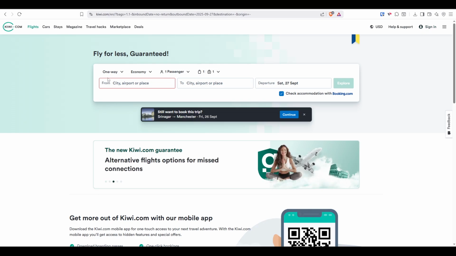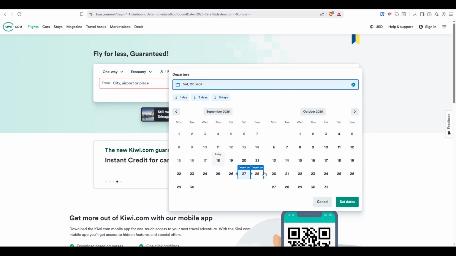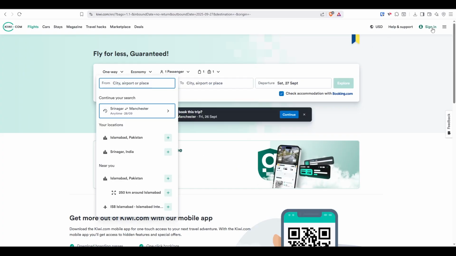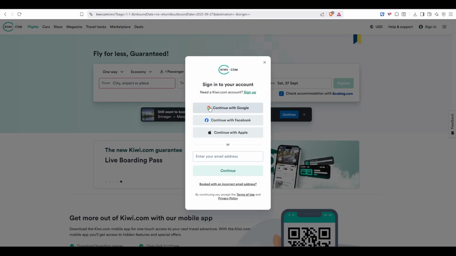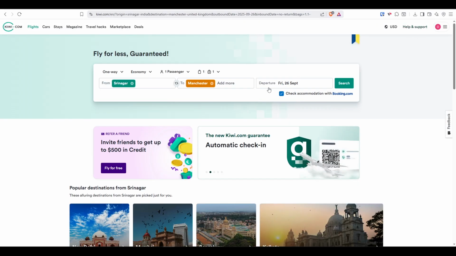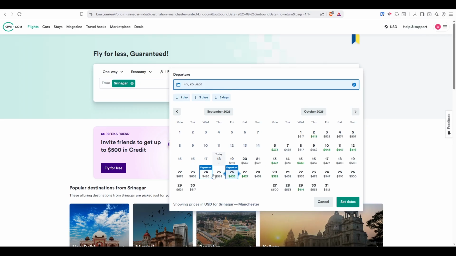Right, next you're going to come over here onto this section right here, and here on this bar you can set your departure date. So what I'll do is I'll actually go ahead and sign in with Google. All right, now that I'm logged in, we can go ahead and set a departure date, and you'll also notice that each departure date has different pricing. You can see right here the green ones are the cheapest ones of that month.